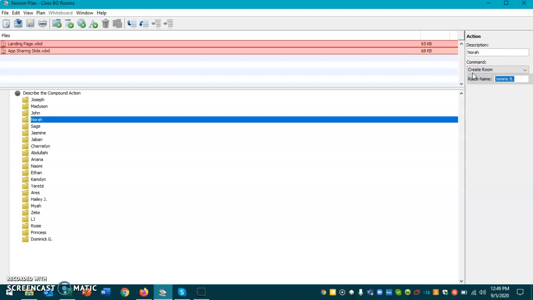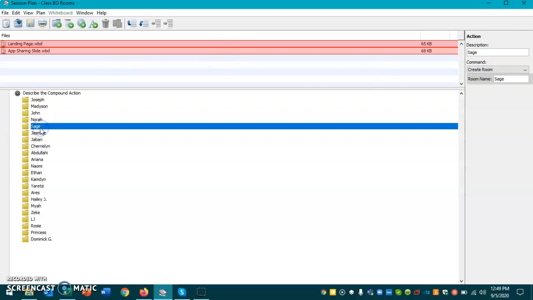Nothing's in those folders that you see. It's just their breakout room, and it will have your name on it. The next person I'm going to get rid of here is Sage, and Sage is now going to become Khadija. I've actually had a Khadija before in the past. So this is my second Khadija.